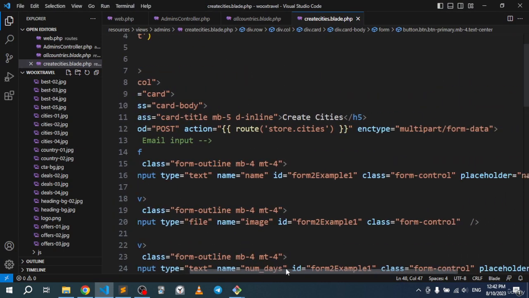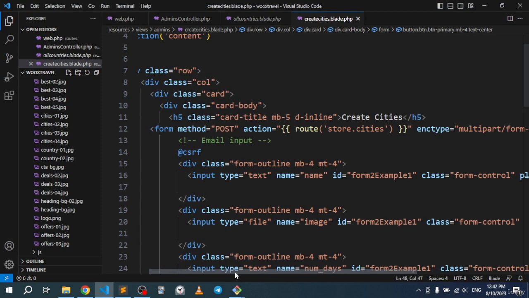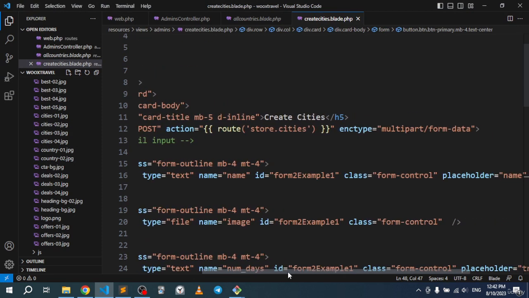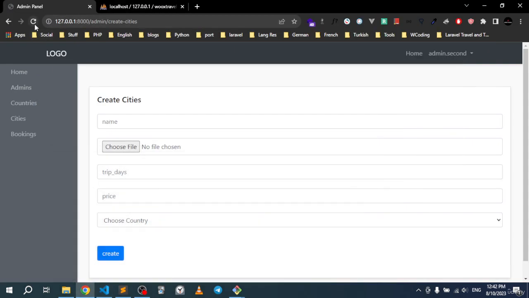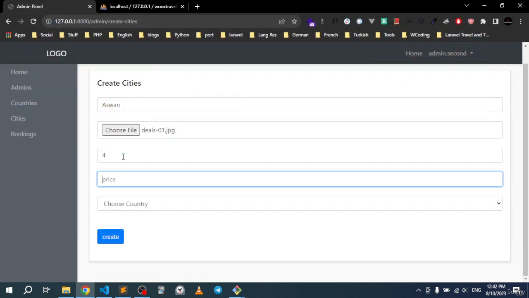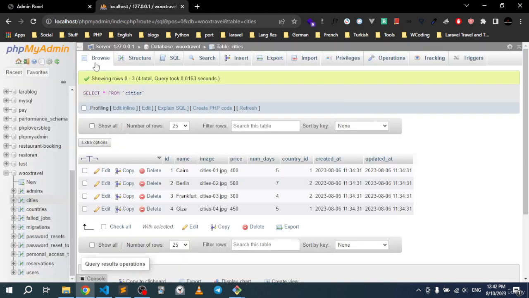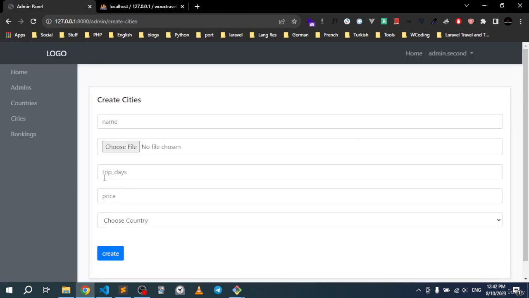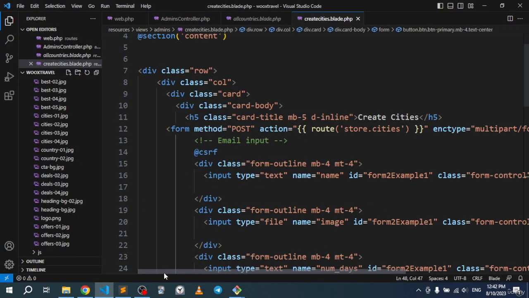It's not even... there's something wrong with the form itself. If I go ahead and refresh, and go once again with the image, this will be $400, for example, and this will be Egypt. Click create. All right, so what's going on exactly? It's not even inserting anything. It's not even submitting. So this is the route store.cities.